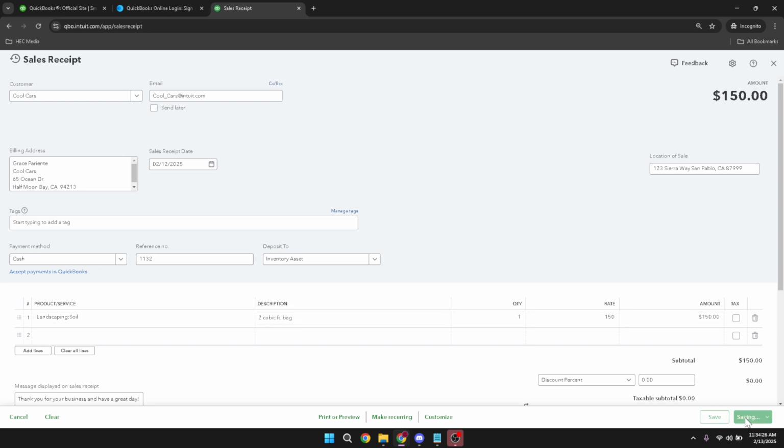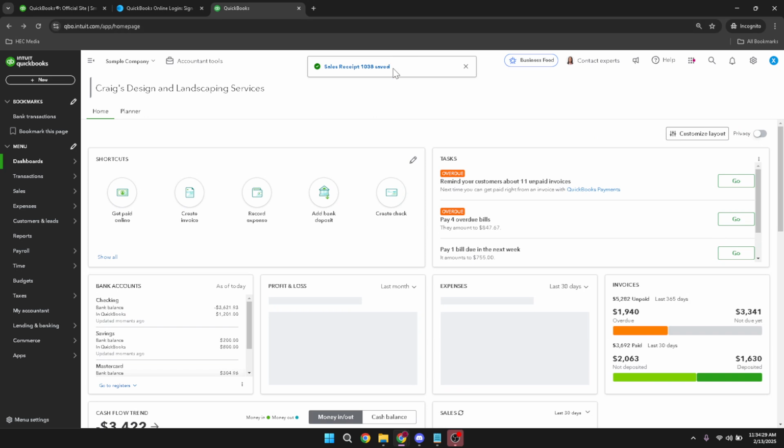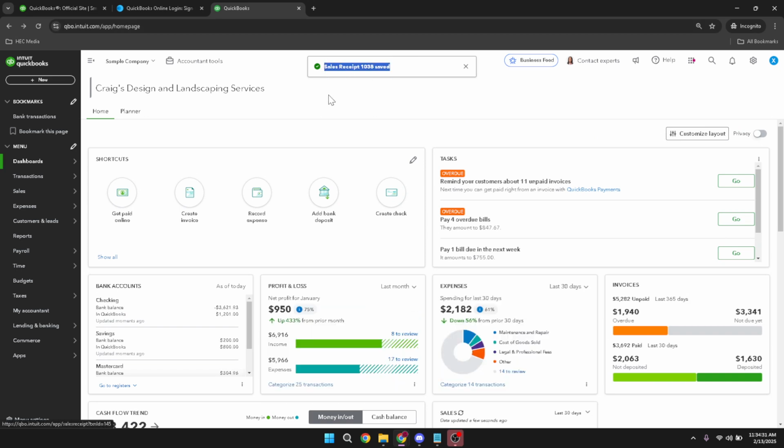And there you have it, you've successfully created a sales receipt in Intuit QuickBooks. Remember, maintaining accurate and detailed sales records is fundamental to effective financial management.